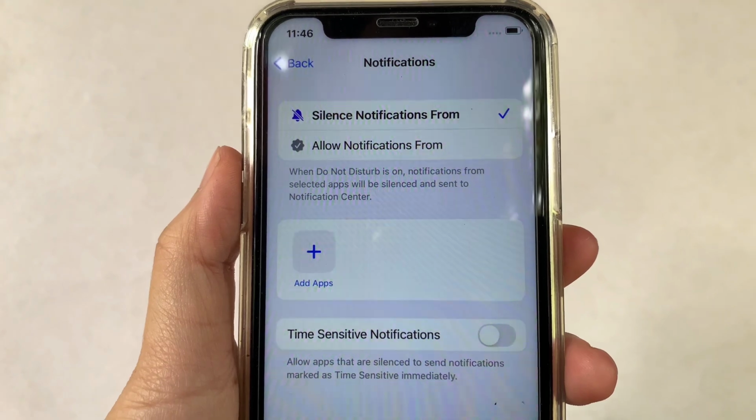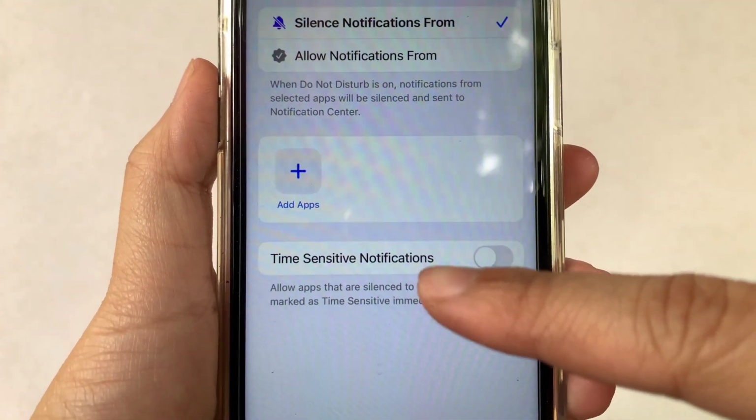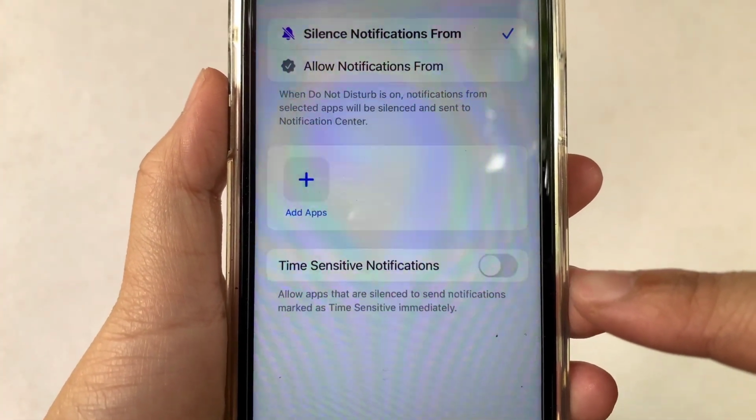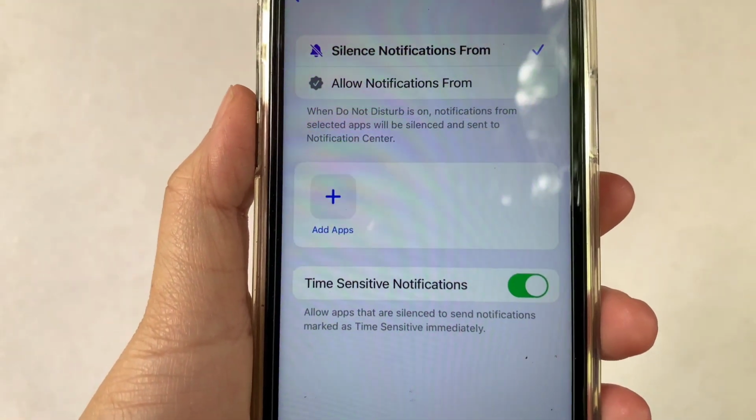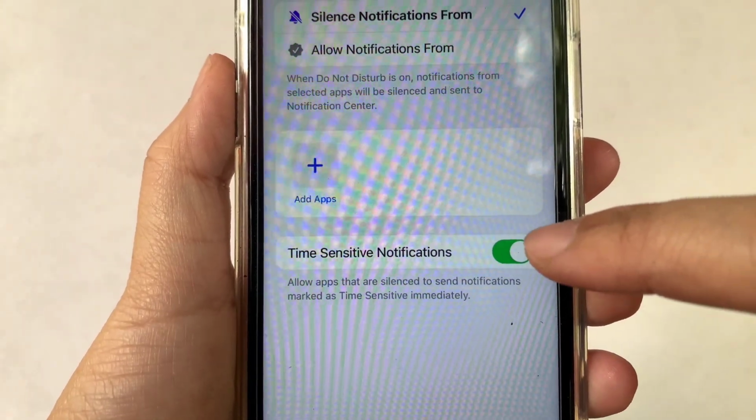Then in the Notifications, find the Time-Sensitive Notifications, and as you will see, there's a switch button on the right side of it. Then all we have to do is turn on the switch button to enable. And it's now enabled. And if you want to disable, just turn again the switch button to disable or turn off.